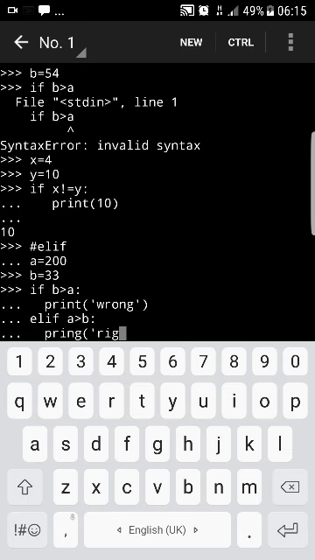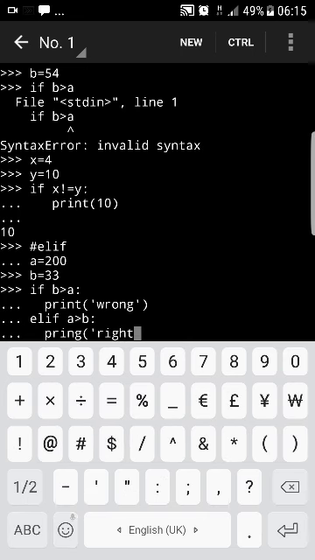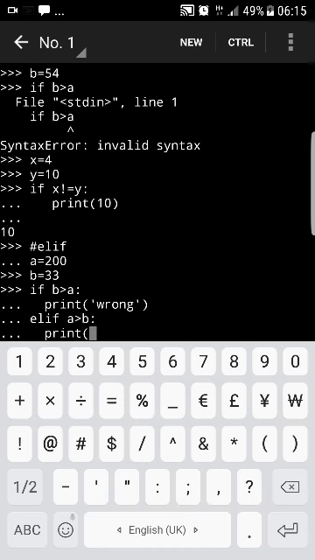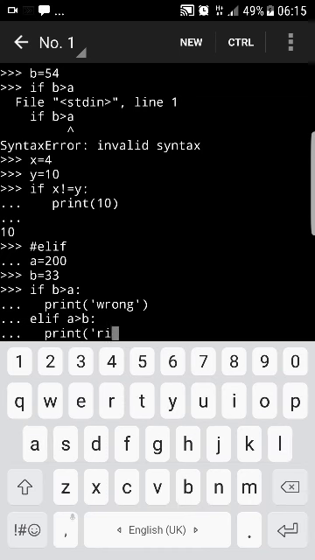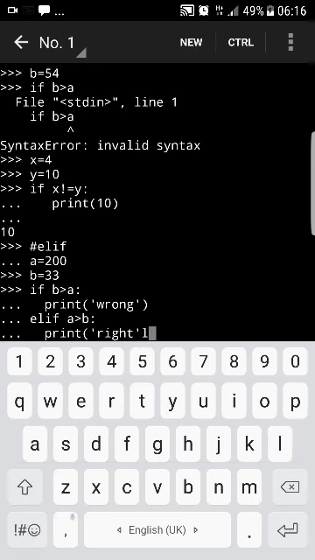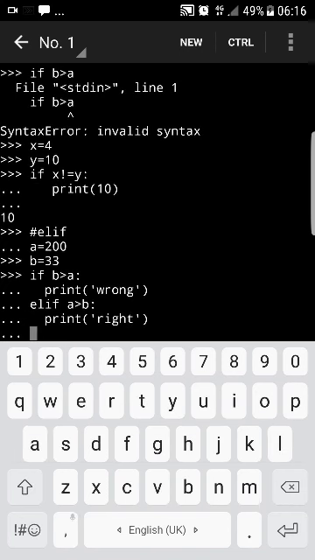So let's see, what do you think our output is going to be? This is a question. What do you think our output will be? The question you ask yourself is, which condition is true, the first condition or the second condition? Sorry, we should be printing right. So we have this, right, then this, then this. Now what do you expect our output to be?